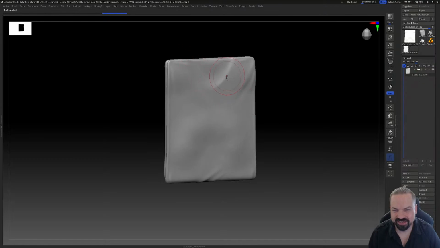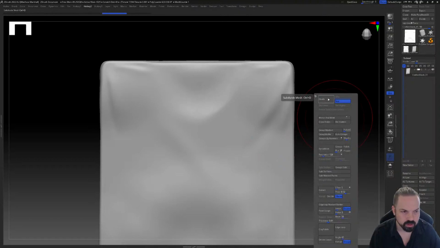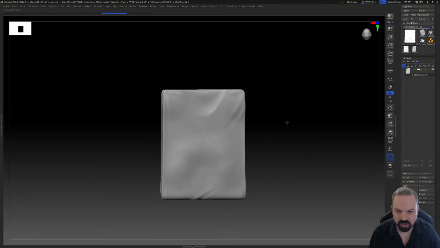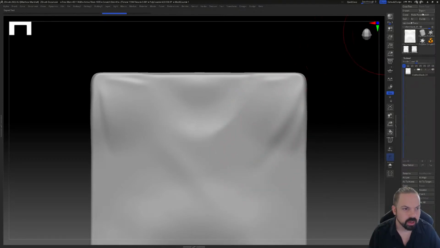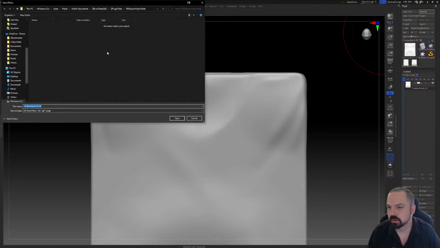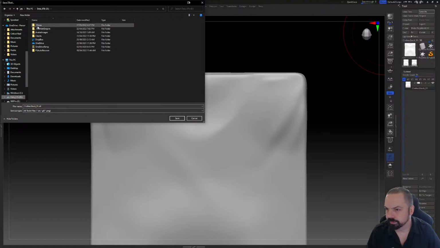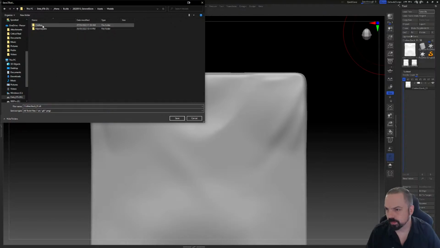I just lost the bit at the top there, so I'm gonna have to redo that. Which is a little bit annoying, I must admit. I've also lost the division, so lost a little bit there, but not the end of the world. I'm gonna save that.